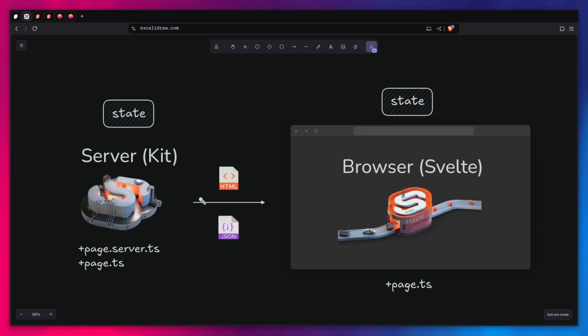And then of course we can also use page.ts to return a load function. This is going to run on the server and on the client. And what's also interesting, I don't think a lot of people know that you can use them both at the same time. So you can actually pass the data that you receive from page.server.ts to page.ts.